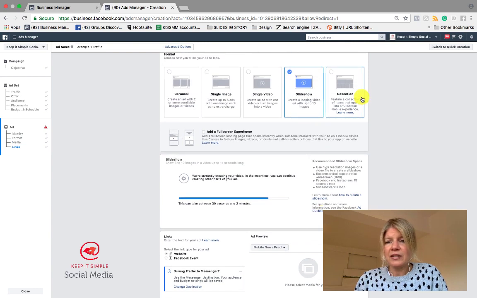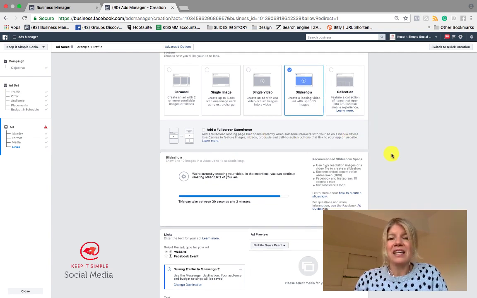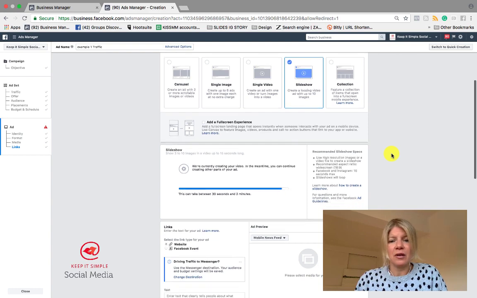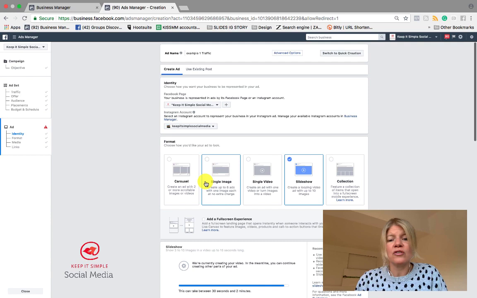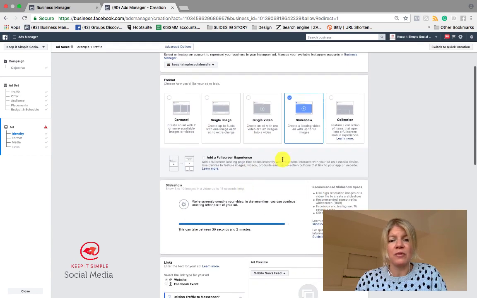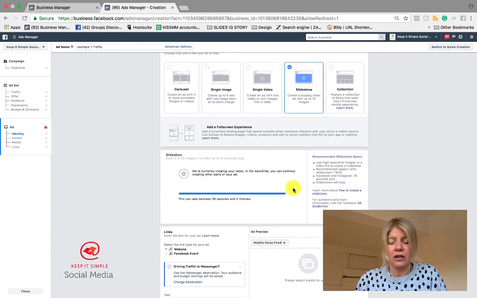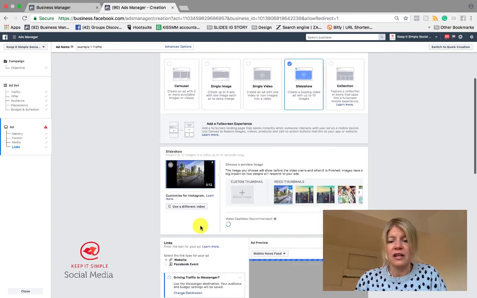And the other options, there's collection and Canva full screen experience. We're not going to talk about those because they're sometimes glitchy and they're a bit more complicated. So this is to just show you the different options you have in using your own videos, your own images, building carousel, using stock photography. This is all under the objective traffic.